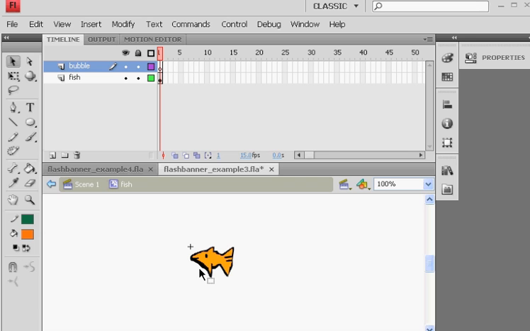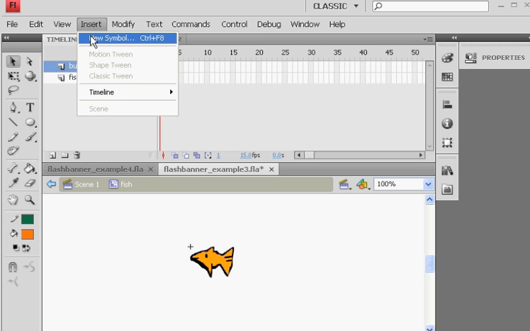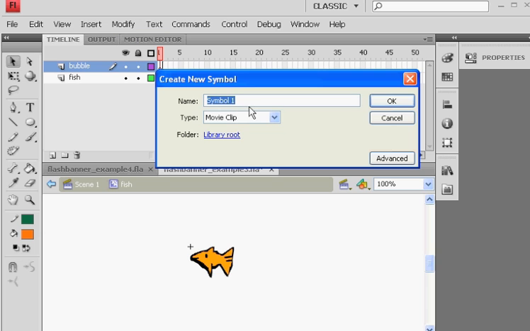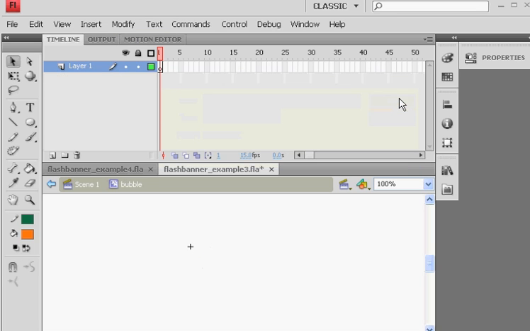So what I'm going to do is say insert new symbol, right? And I'll call it bubble. All right, movie clip. So now I've created a movie clip called bubble, and I'll get my circle tool and I will draw a little circle. Okay, there's my little circle. And this circle is a shape, and what I want to do is tween this shape. I want to make this shape tween up.